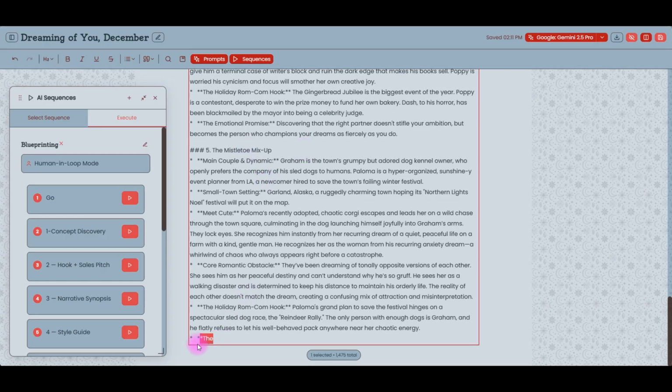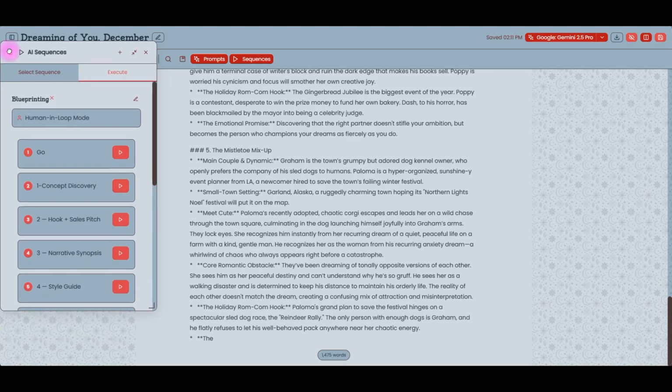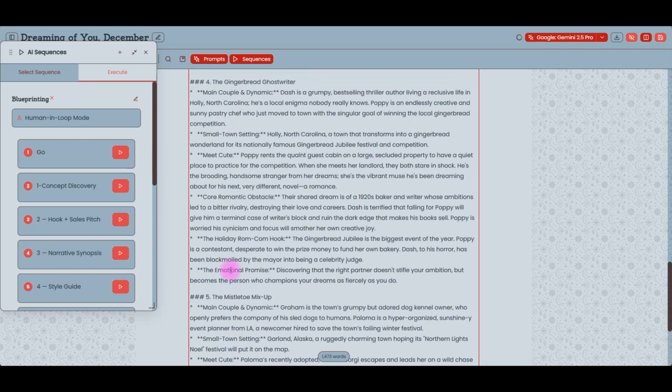You will also see this ended here before the emotional promise. My guess is because it is using thinking credits on Gemini Pro, so the 4,000 might not be enough to get us through the thinking as well as the generations. So that is probably why this cut off. That's okay. We're just going to remove this part.